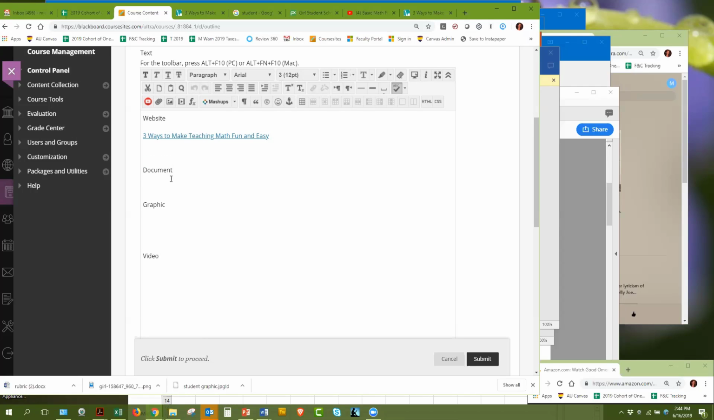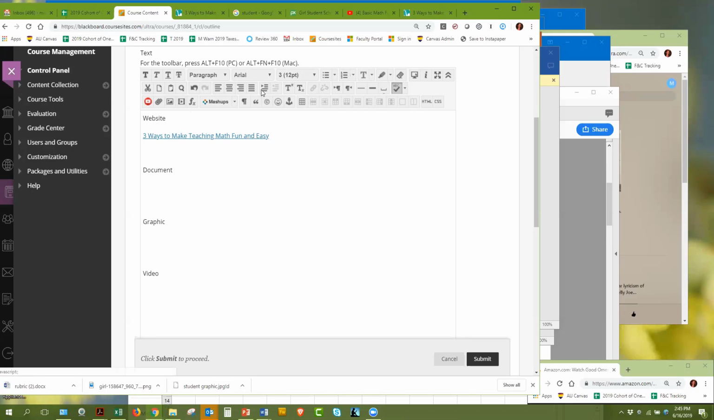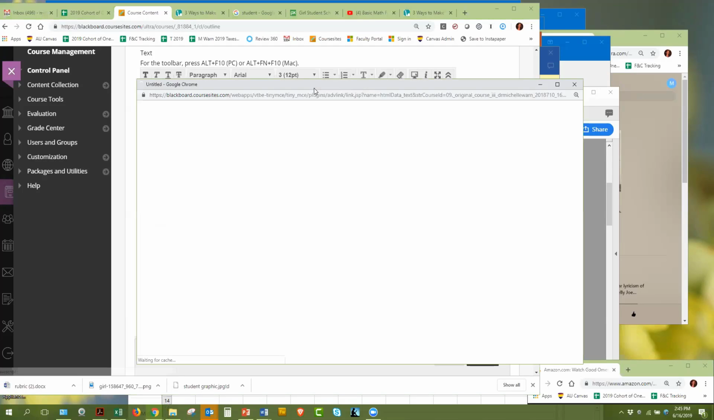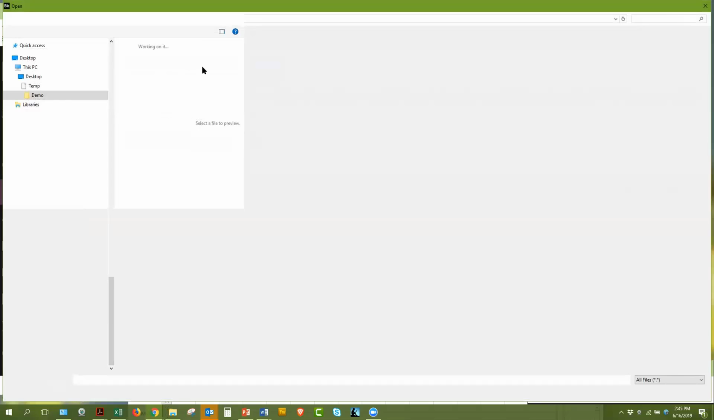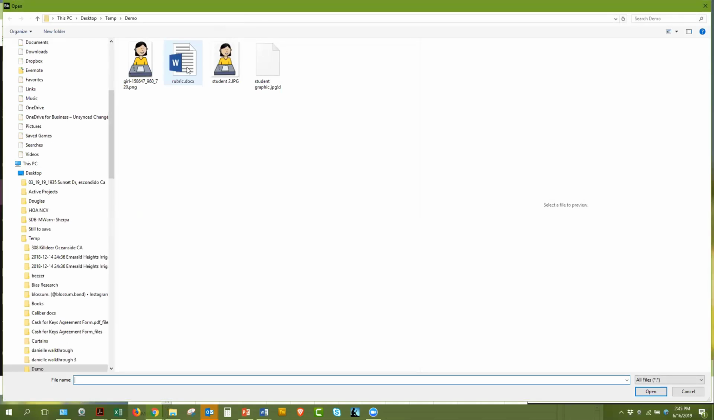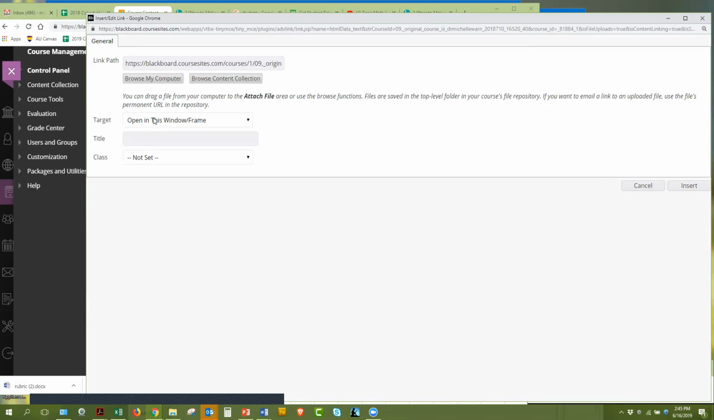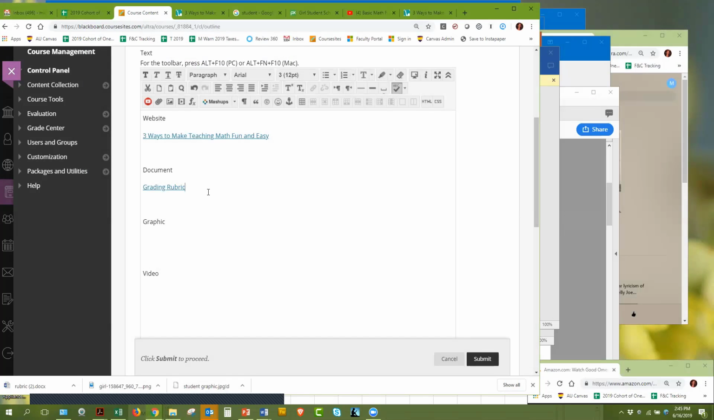Okay, so to add a document, I have to actually put in the name of my document. So here's the name of my document, and I go ahead and highlight it. Okay, once again, I click the hyperlink or the insert edit link, and now I'm going to browse my computer because that document is on my computer, and I find it right here, and I insert it. Now again, I want to say open this in a window frame, but it will go ahead and just download that document. But I'll go ahead and just say open in a new window frame.